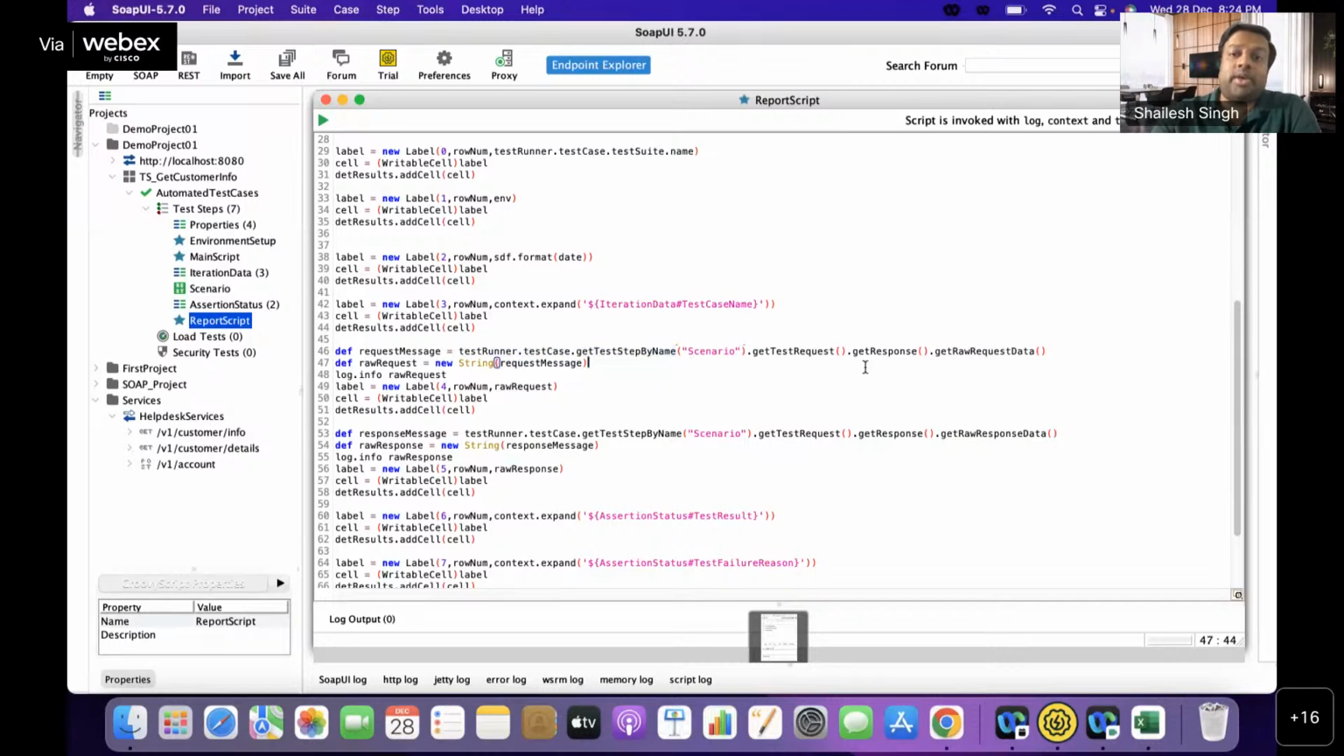What is the statement to get the raw request? This is not going to change. And it is very simple. This is the test runner where you are writing the test case. This is a script. From this test runner, you are going to test case. From test case, you are reading the test step name, get test step by name, right? By index also you can get it. But we are getting it by get test step by name.